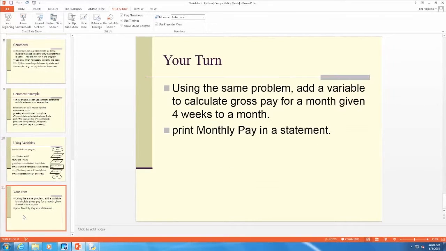And so now, it's your turn. Use the same problem, just add one variable to it to calculate the gross pay for a month, for a whole month, given 4 weeks in a month. Print the monthly pay in a statement. Try it out by practicing. It's really the only way you're really going to get good at programming.